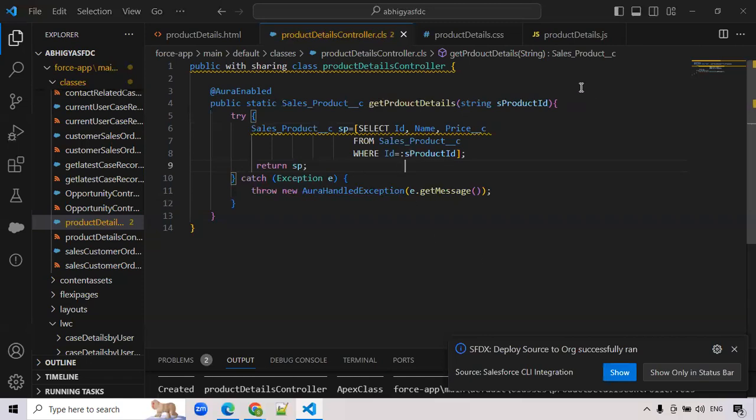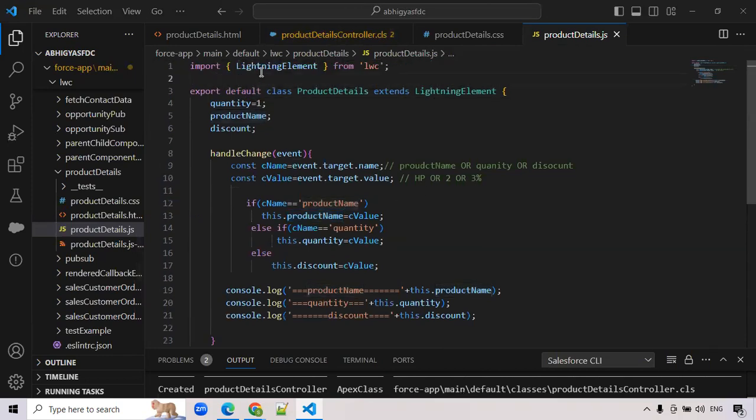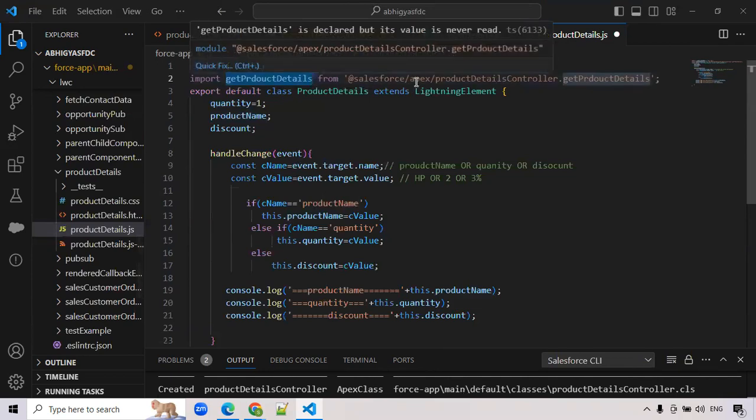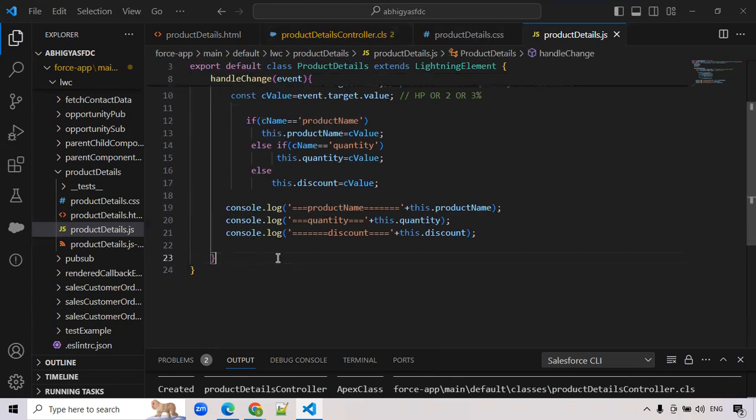Okay. Now let's come to the JS. How are we going to capture that? First we need to import our class, so here getProductDetails, which we just implemented and deployed. ProductDetails is our method name in the class. This is the standard syntax we already know: @salesforce/apex/ClassName.methodName. Now save.